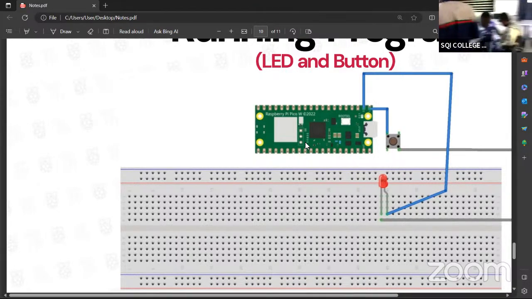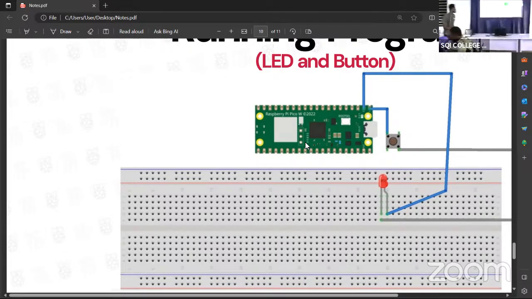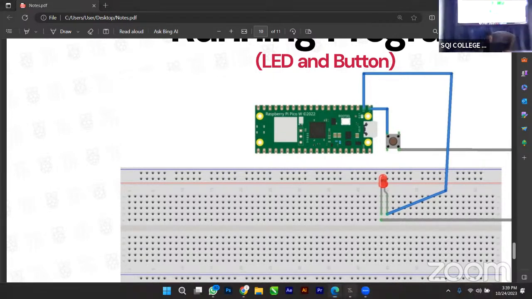All right, are we all done with our connections? All right, so let's go back to our Thonny, and let us run this code.